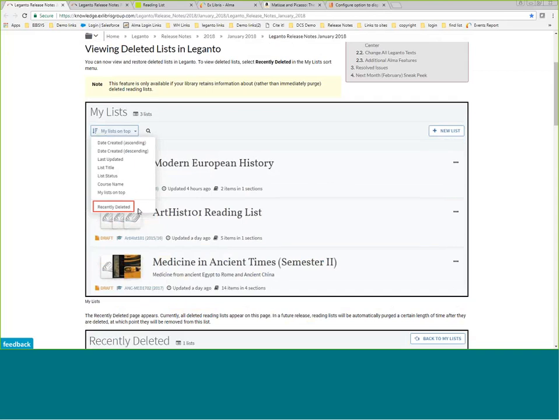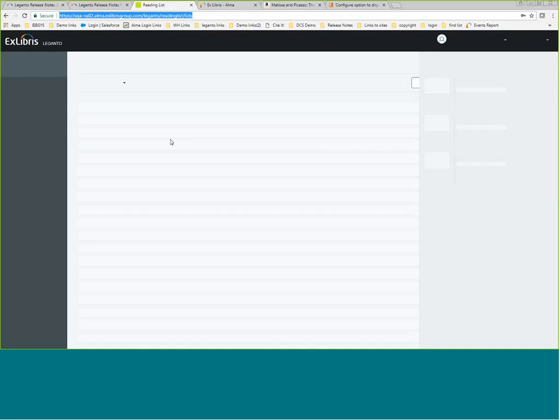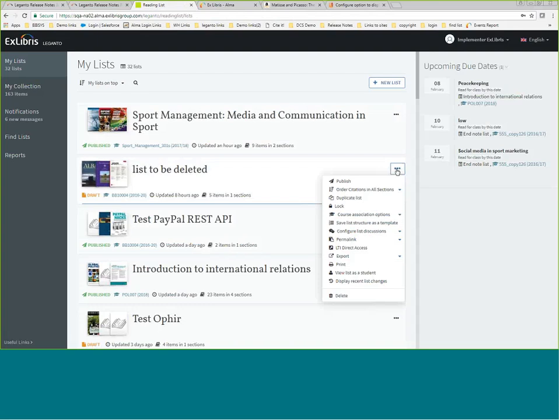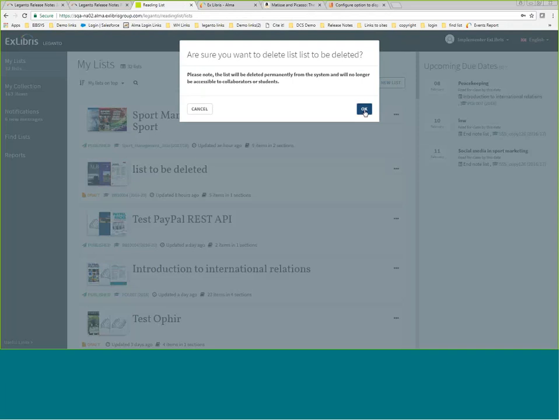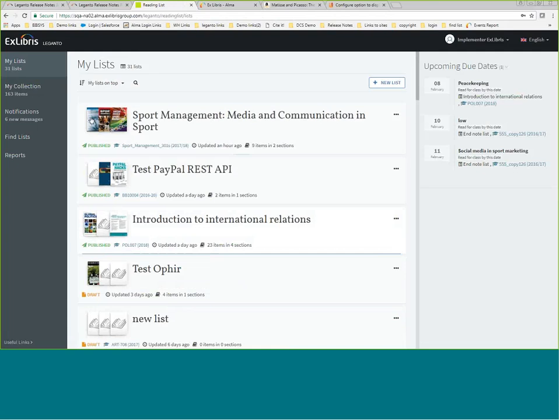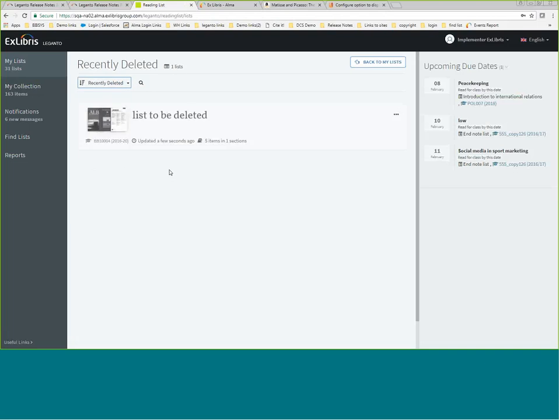In the January release, we introduced in Leganto a feature that I'm sure most of you are very happy with. This feature allows you, after deleting a list, to recover it as an instructor. In this example, there's a list to be deleted, so I'll delete the list. After the list was deleted, it was no longer available in the My Lists panel. Wrong. If you choose the filter Recently Deleted, you will discover all your deleted lists waiting for you there.